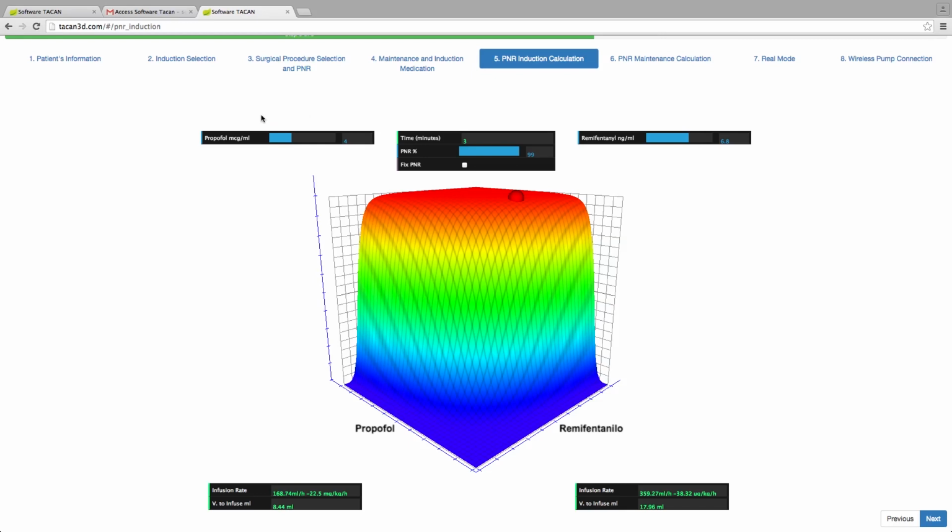The z-axis is represented by the PNR, or probability of non-response, which is the mathematical result of the synergistic interaction between remifentanil and propofol. This axis of the PNR corresponds to the middle controls that are on the top part. The innovation of TACAN 3D is that the anesthesiologist can modify and control the PNR.